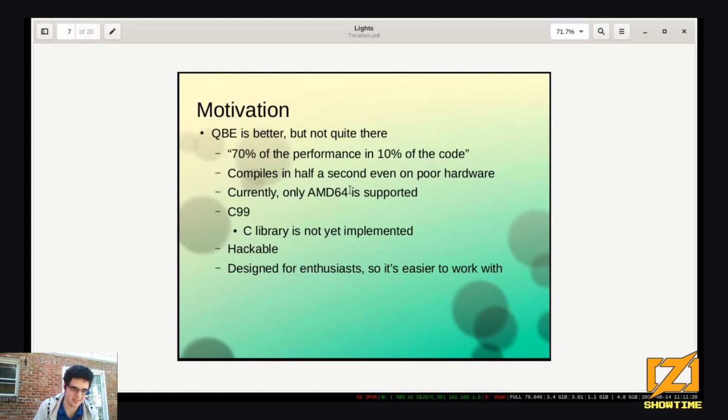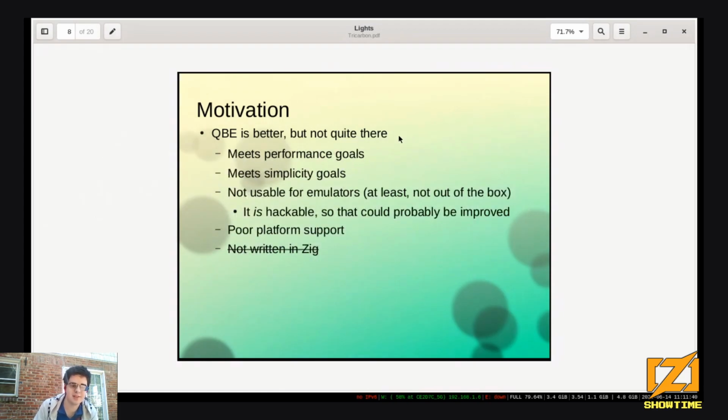Currently, it only supports AMD64, nothing else. It's written in C99, but the actual C library isn't there yet. It's hackable, which is good, and it's much easier to work with. And honestly, I probably would have just worked on QBE directly instead of doing my own, but that would probably have been less fun. And I had some differing design decisions also. It meets the goals of performance and simplicity for both compile time performance and runtime performance. I do not believe it is usable for emulators out of the box, though that could probably be fixed. Platform support is, of course, poor, and just like LLVM, it's not written in Zig.